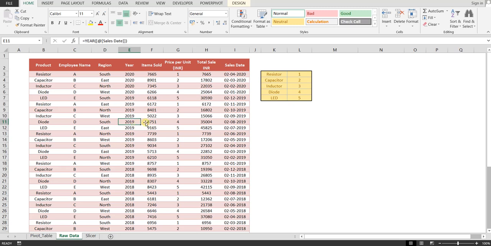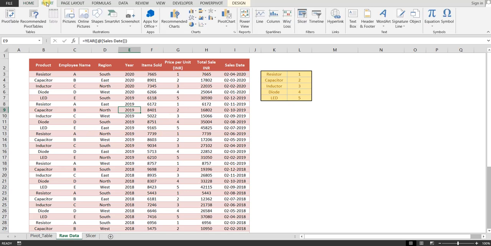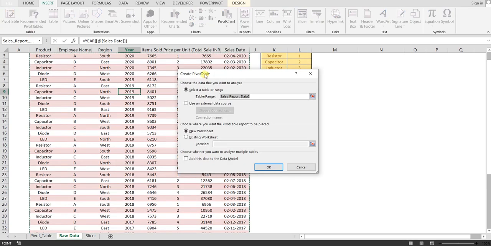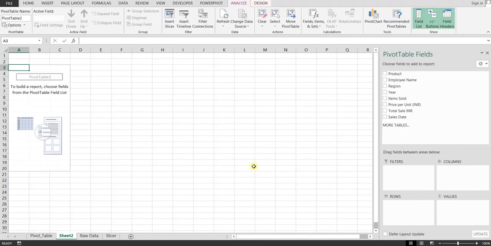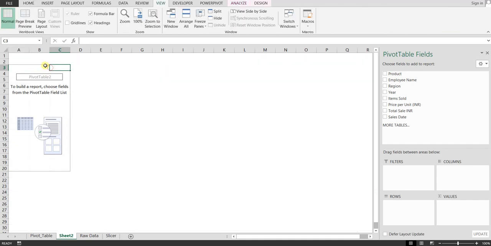First of all, we have to select any cell from this data, then go to the Insert tab. We can find the option PivotTable under the Tables group. Click on this. One dialog box named Create PivotTable will appear on our screen. We have to click this option, select table or range, and select New Worksheet. Click OK. We can see that the pivot table will be ready on our new sheet.